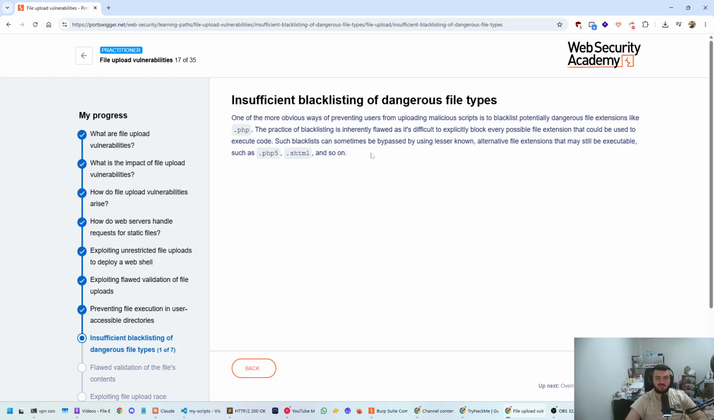One of the more obvious ways of preventing users from uploading malicious scripts is to blacklist potentially dangerous file extensions like .php. The practice of blacklisting is inherently flawed, as it's difficult to explicitly block every possible file extension that could be used to execute code. Such blacklists can sometimes be bypassed by using lesser-known alternative file extensions that may still be executable, such as PHP5, SHTML, and so on.